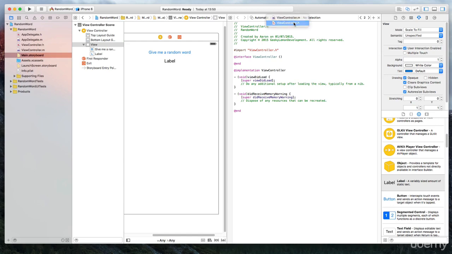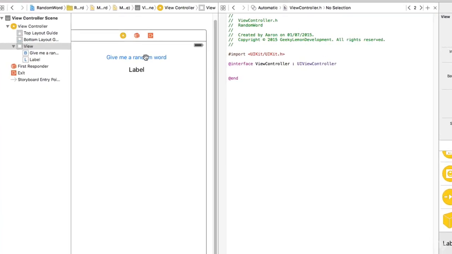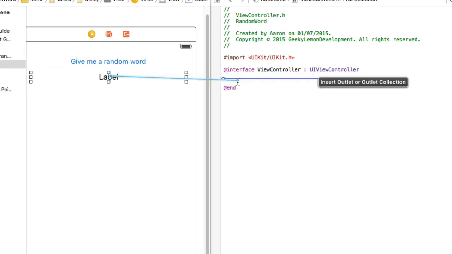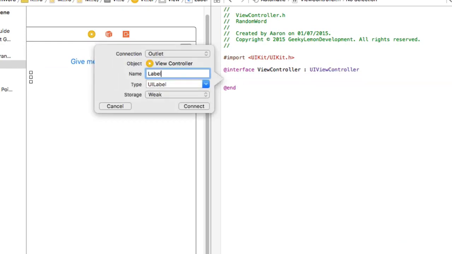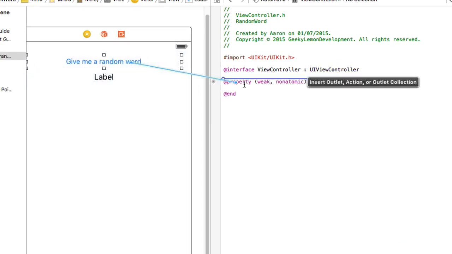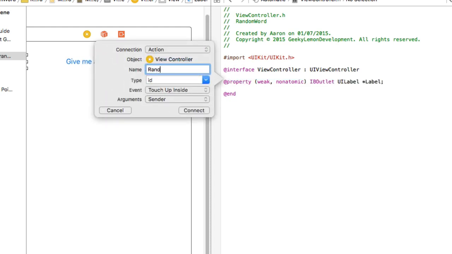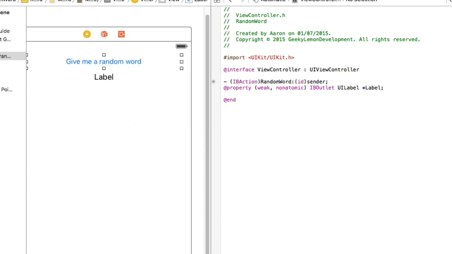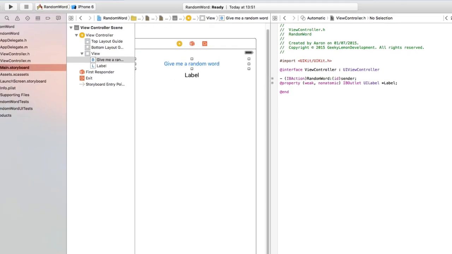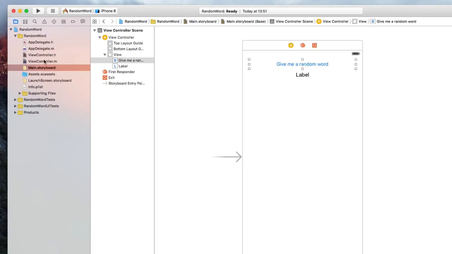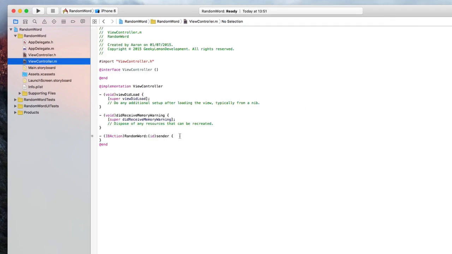So within our assistant editor, bring up our ViewController.h and drag and drop our label in. I'll simply name it label. And our action for our button will be simply randomWord, nice and easy, and add that in. Okay, so we've got both of those in. We're going to close our assistant editor and jump straight into our ViewController.m.